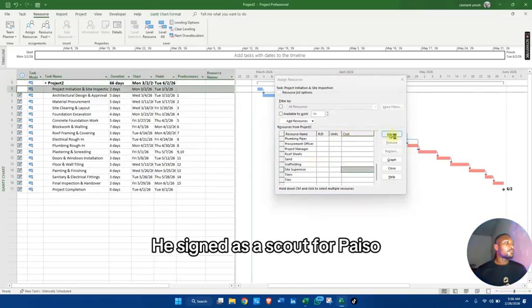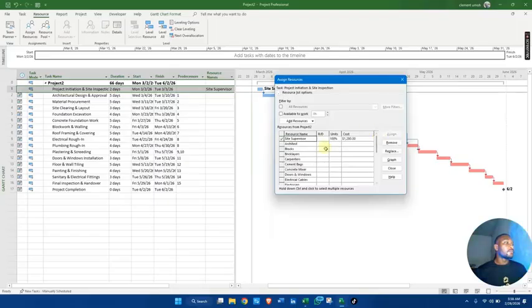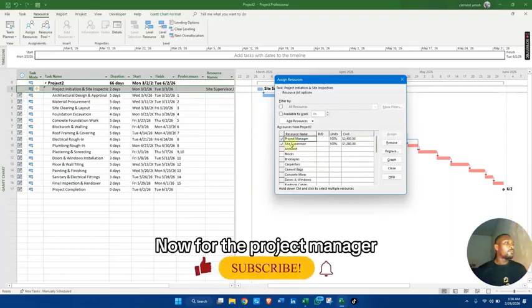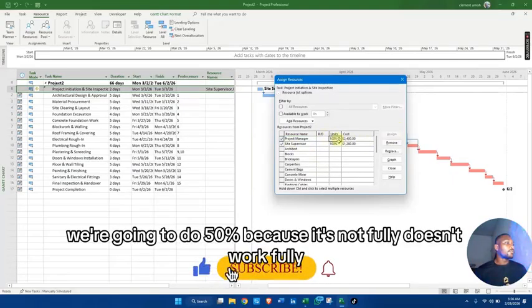Assign our site supervisor and project manager. Now, but for the project manager, we're going to do 50% because it doesn't work fully. All right.